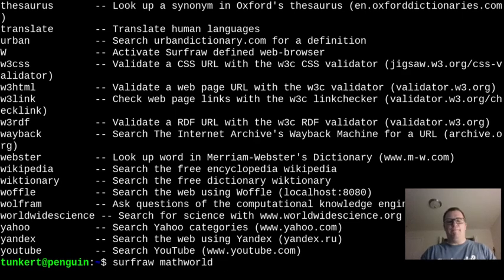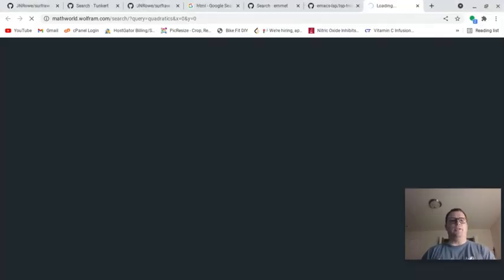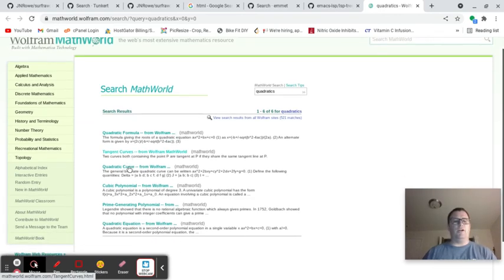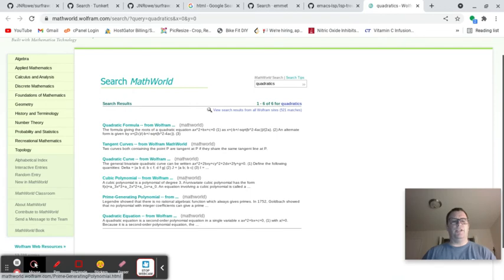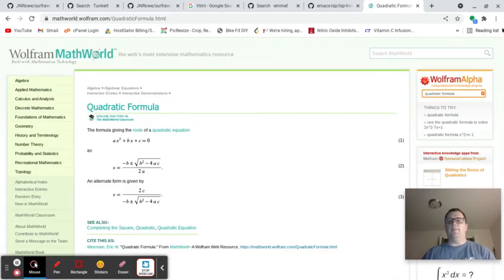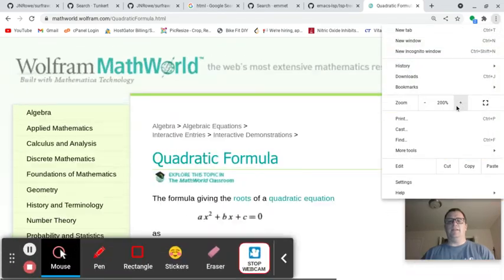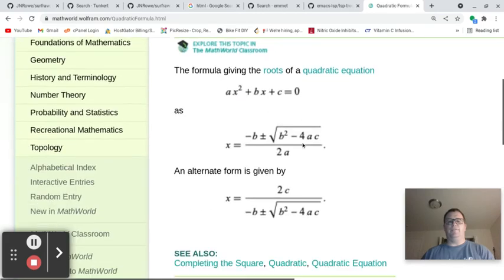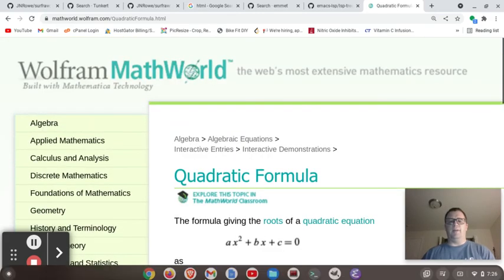So I do Surfraw Math World, and then let's say I'm looking for quadratics, and let's see what we get. Okay, so it's going to go to math.wolfram, and we've got quadratic formula, we've got tangent curves, we've got quadratic curve, we got a bunch of these things. So, quadratic formula. Let me click on that, and let me blow this up a little bit so you can see it a bit better. But yeah, so I've got a page on the quadratic formula. All right, it brings it right up from the command line.